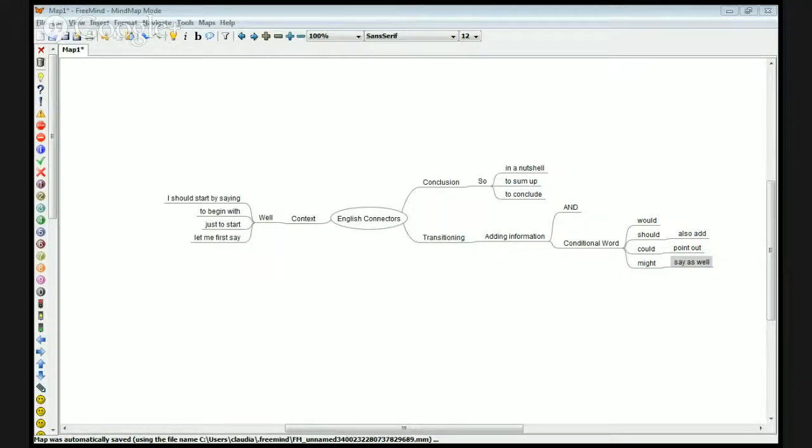What I do is... now use the transition here, Anton. Use the transition. So look at the transitions. And I could also point out, I might also say, I should say as well. Try to use a transition for the next topic.